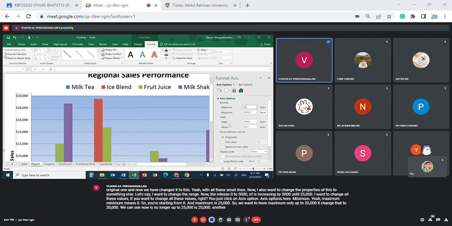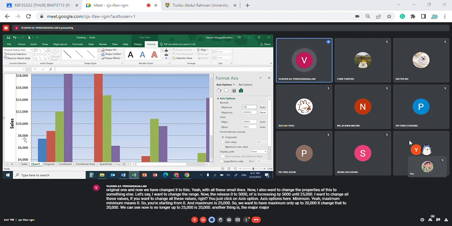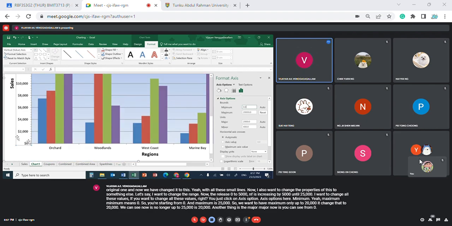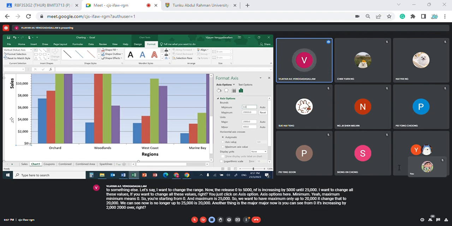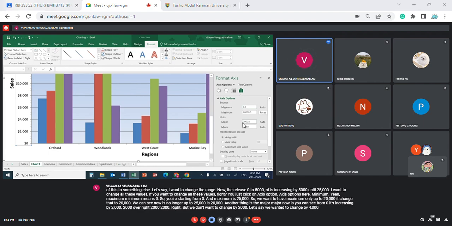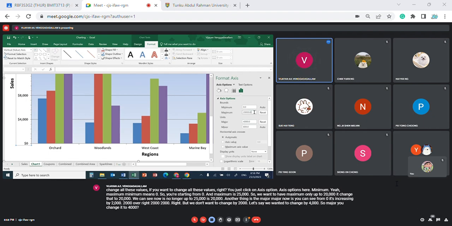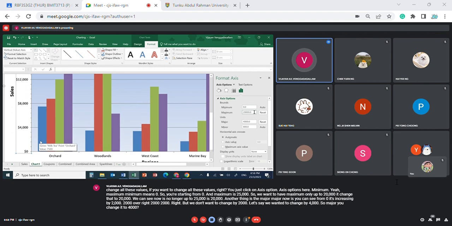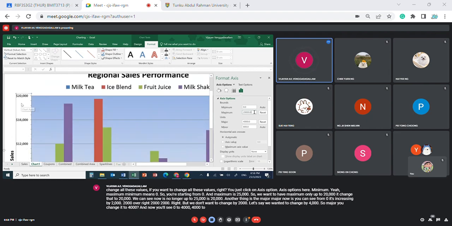Another thing is the major. Major now is, you can see from 0, it's increasing by 2,000, 2,000 onward, right? But we don't want it to change by 2,000. Let's say we want it to change by 4,000. So major, we change it to 4,000. And now you'll see 0 to 4,000, 4,000 to 8,000, and so on and so forth.